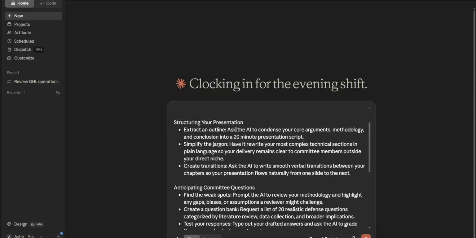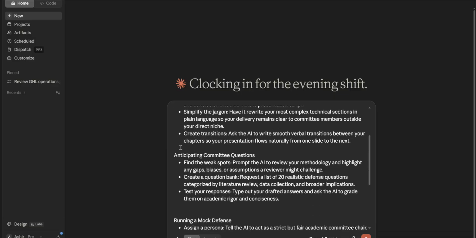Ask the AI to condense your core arguments, methodology, and conclusions into a 20-minute presentation script, and then ask it to simplify the jargon. Have it rewrite your most complex technical sections in plain language so your delivery remains clear to the committee members outside your direct niche. Then create transitions. Ask the AI to write smooth verbal transitions between your chapters so your presentation flows naturally from one slide to another.